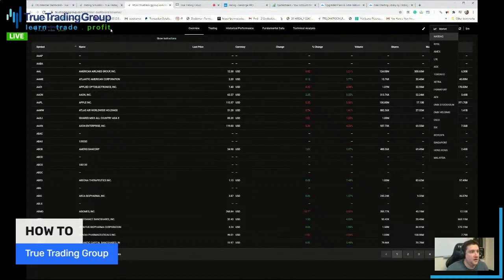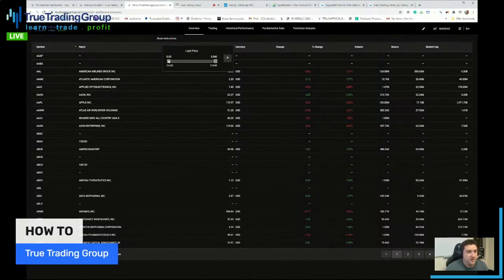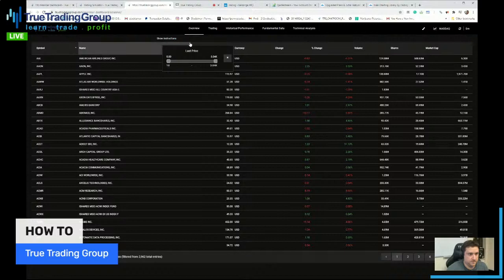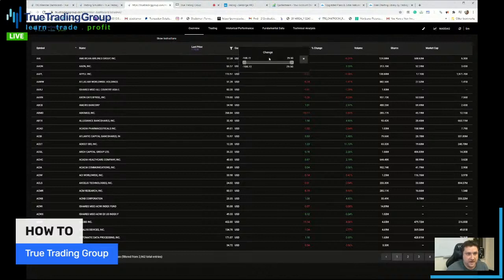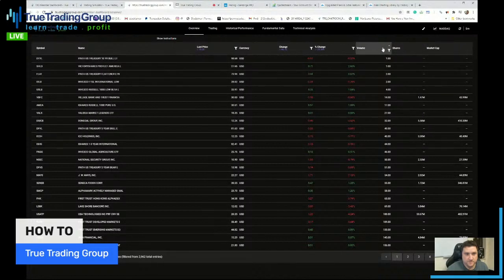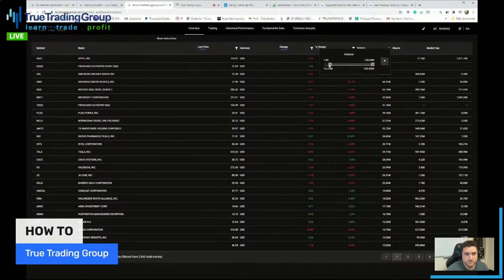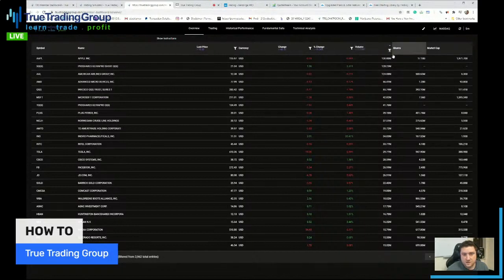Okay, so now I will show you how to siphon through it. You could sort it by last price, and you could use our slider, or you can type it in. You can search by percentage. So let's slide it here. You could search by percent change, volume, shares, and market cap.